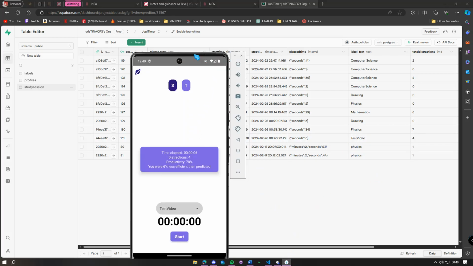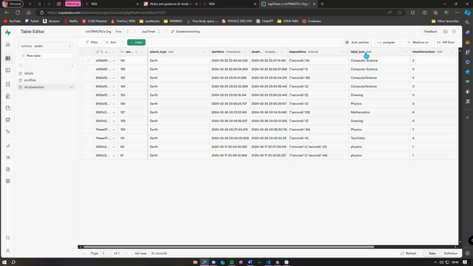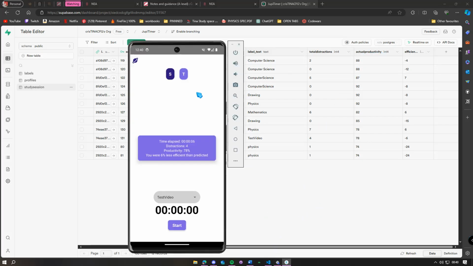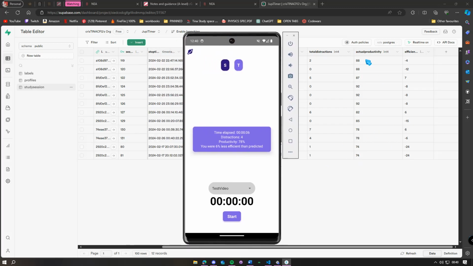So this waits for you to enter your productivity, because although actual productivity is not set as being not null, the program itself forces it to never be a null value in here. So if this efficiency score ends up being negative, then it says less efficient. But if it's a positive number, then it says more efficient. So here we had 4 distractions, 78 productivity, and we were 6% less efficient than predicted.